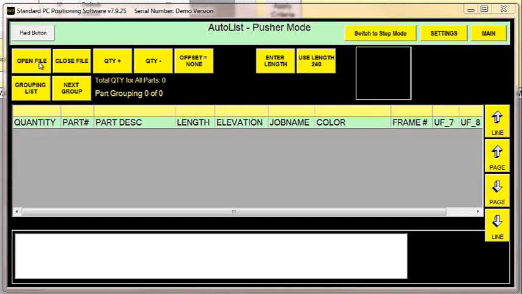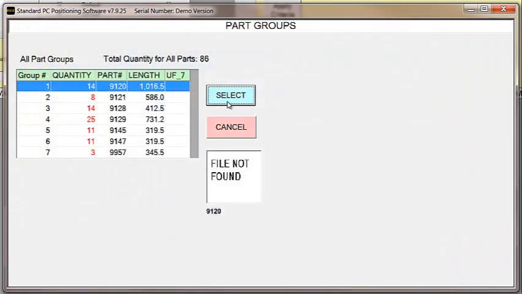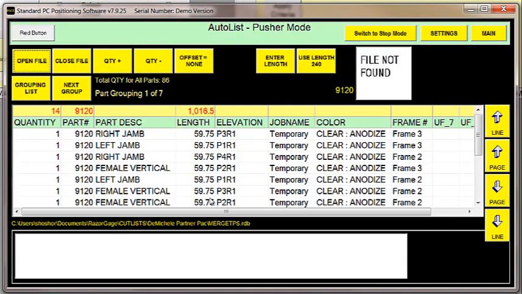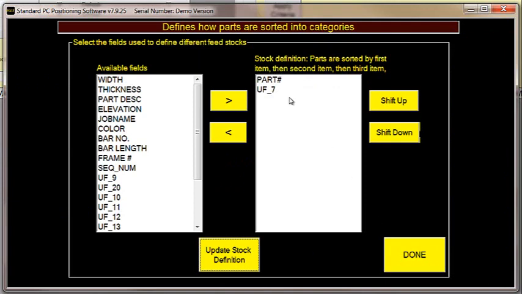First, I'm going to open a file that's been pre-optimized, and I'm just going to select that group. Okay, now the first thing we have to do is get the sorting right. So I'm going to go to sorting. Now when we're using a pre-optimized cut list, we have to sort by material type and bar number. So I'm going to throw bar number over there. I'm going to get rid of this user field 7.